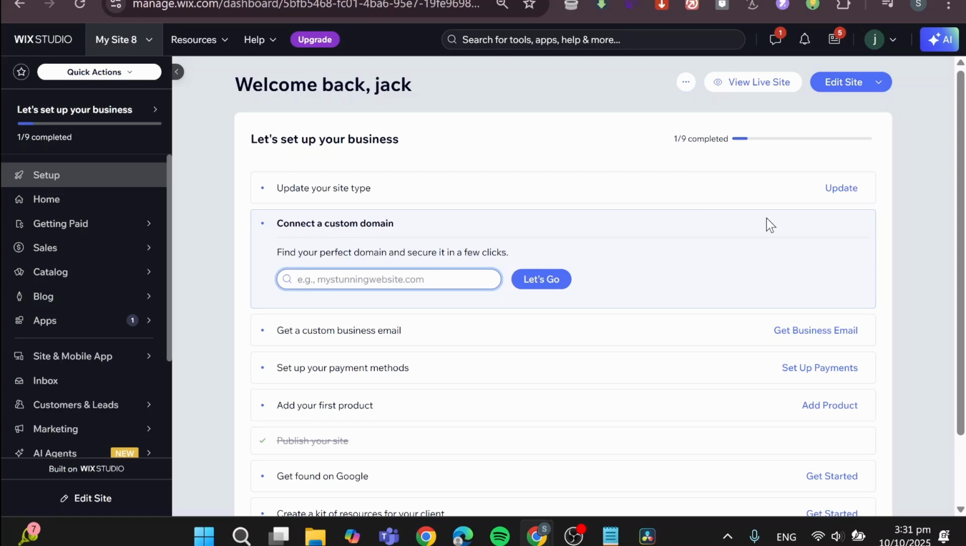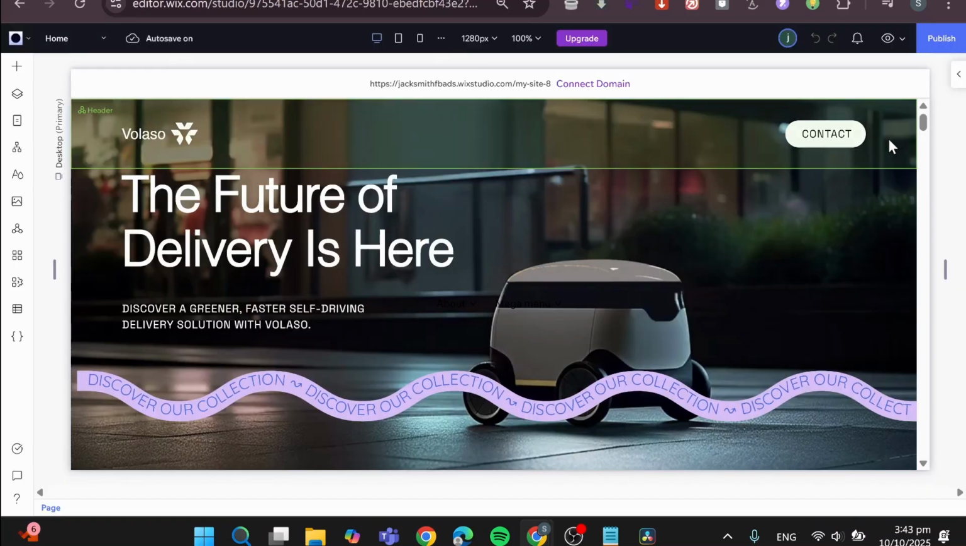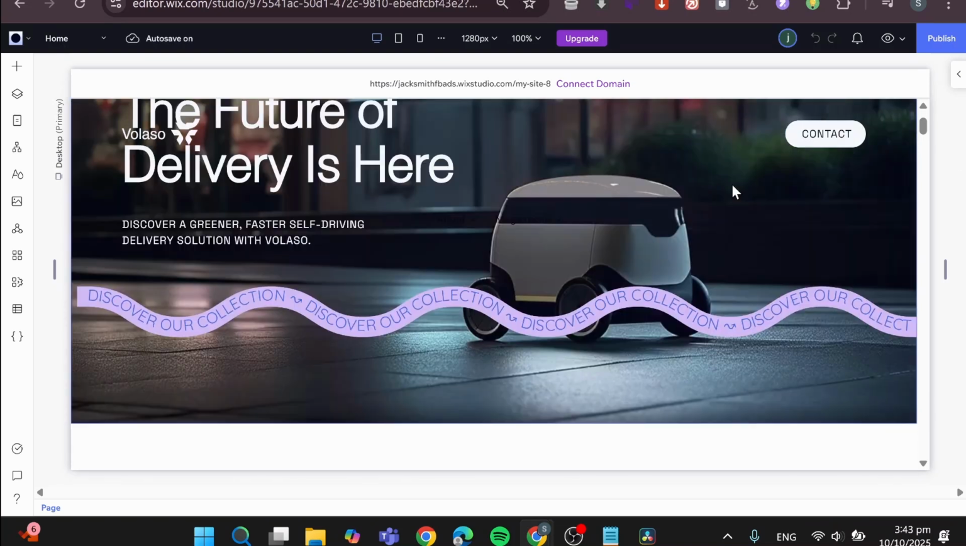So we're going to head over to wix.com and sign in to an account, and as you can see you are going to be on the admin dashboard. Now once we have been here, what we're going to do next is very simple. We're going to click on edit site. Once we have clicked on edit site, it is going to let you see the website editor.